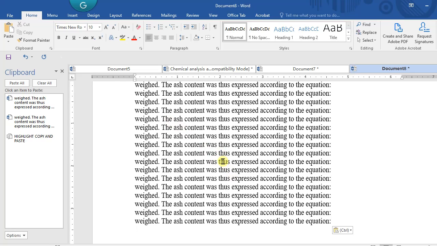So with this brief tutorial, I'm sure you can use the Clipboard in 2016 with ease. It allows you to cut, copy, and print basically. I hope you enjoyed the tutorial.